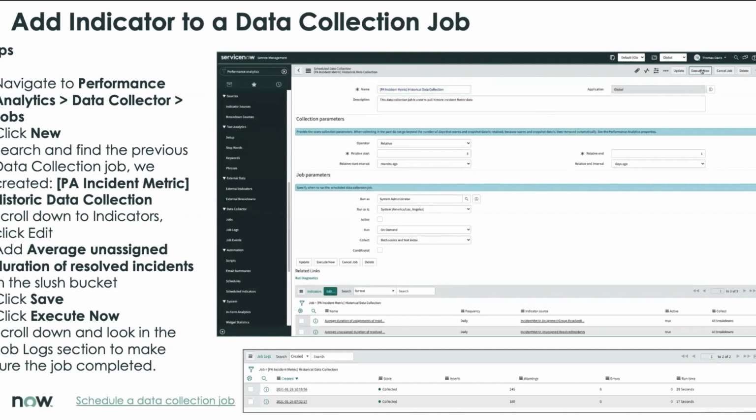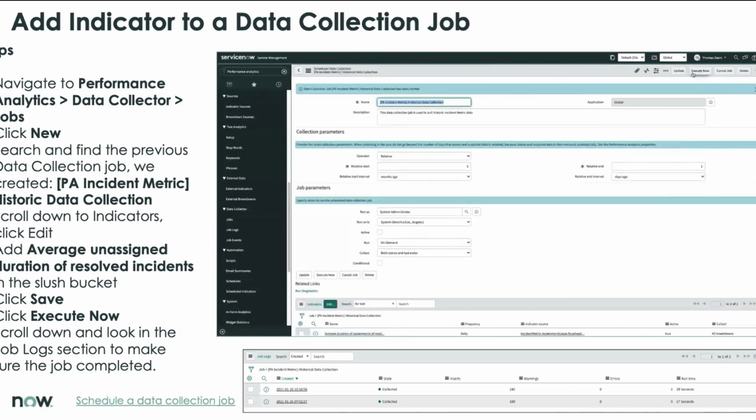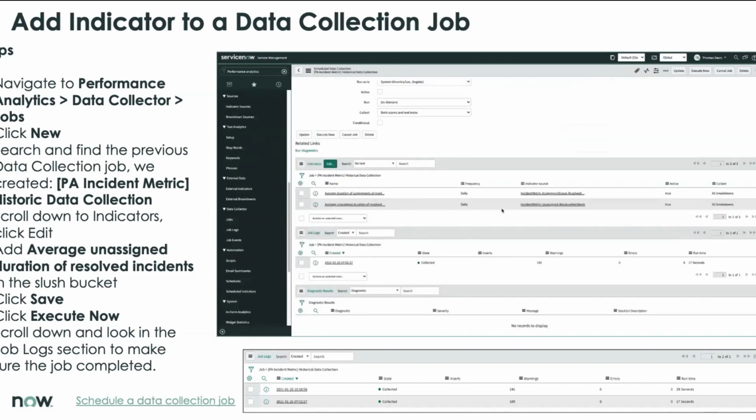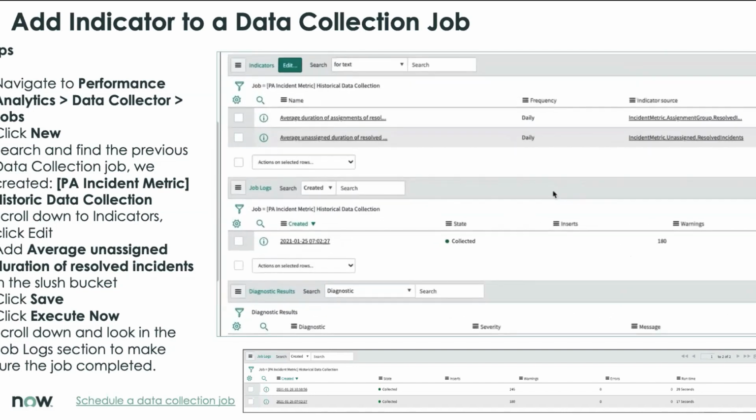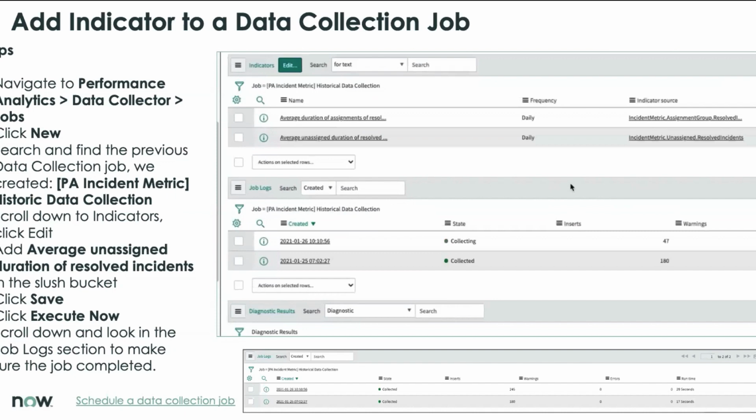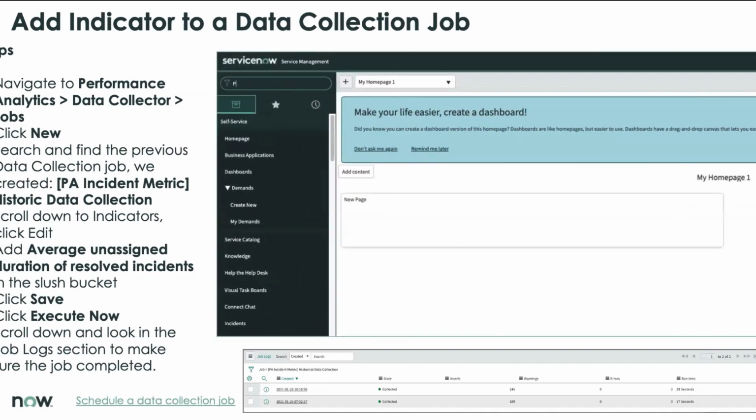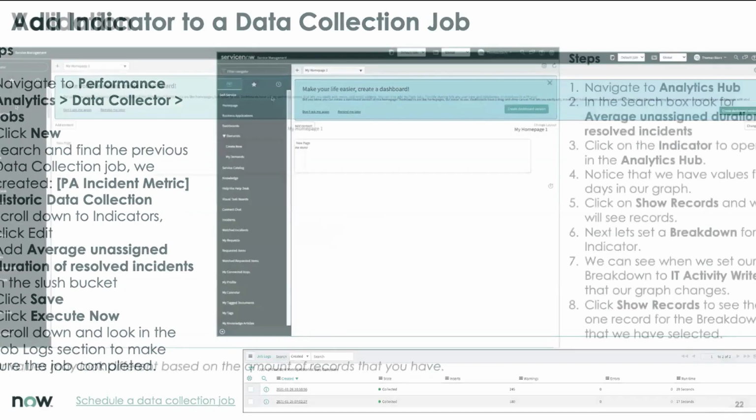So we'll execute that. And then, of course, we'll go down and we will refresh that job log to make sure that we're getting data. So it has started collecting and it is finished. So now we know that we actually have data that we can look at. So let's validate this and make sure that we're going to get something.